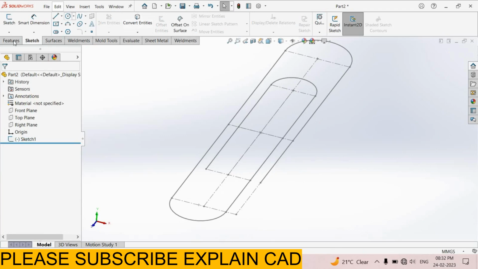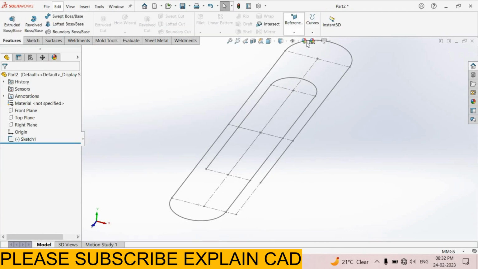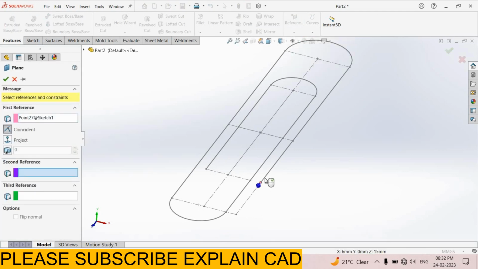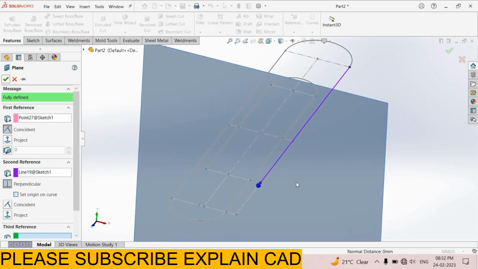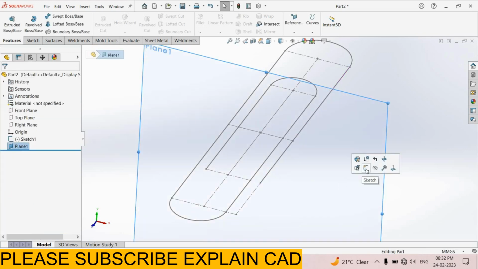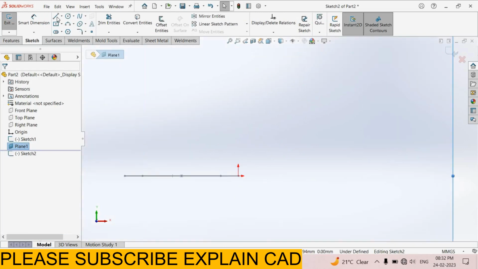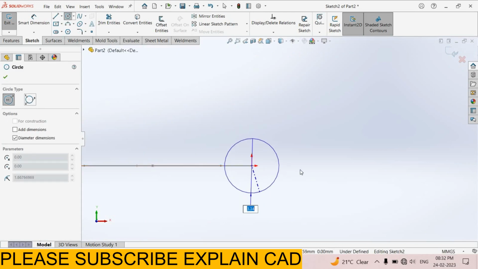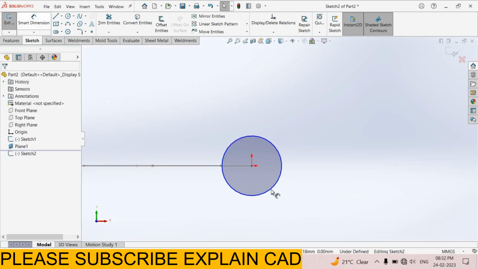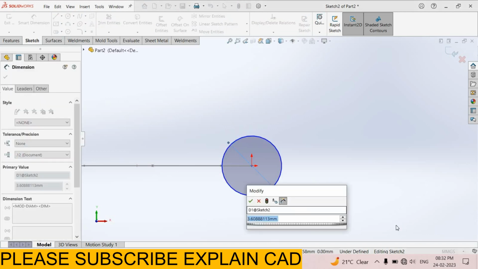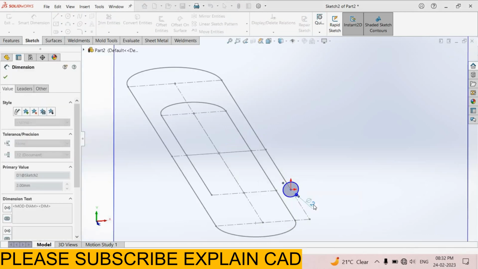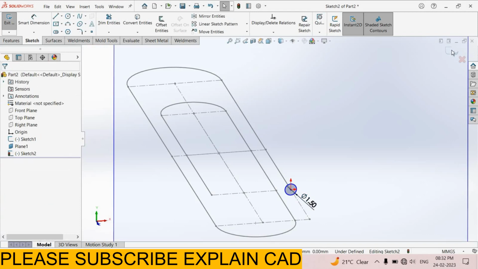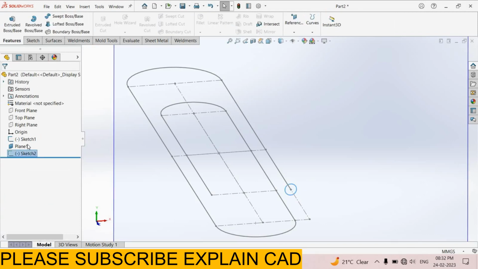Now select features, reference geometry and select plane. Select this point and this line. Select OK. Now select this plane, sketch, normal, select circle command, draw circle at horizon, right click, select option, smart dimension, diameter of this circle 1.5 mm, select OK. Come back from the sketch, select this plane, select hide.